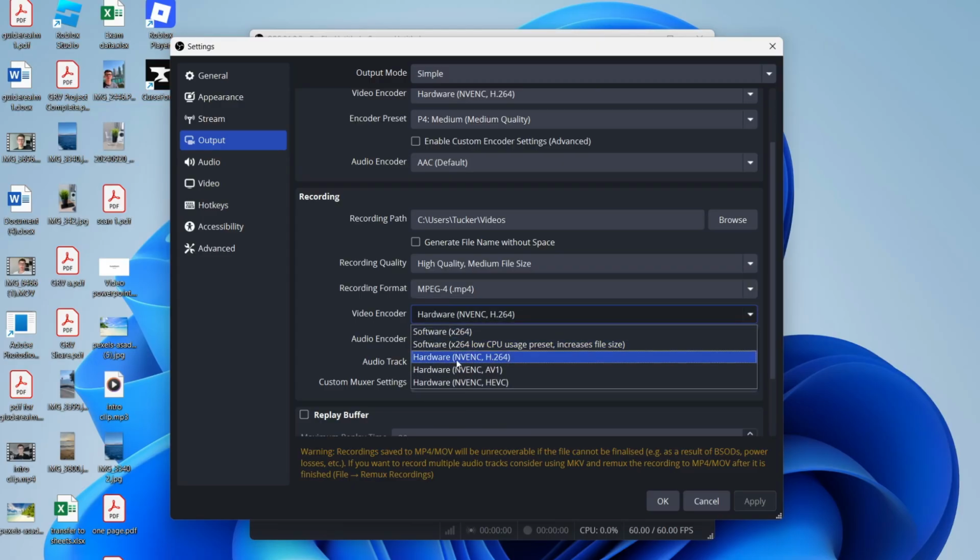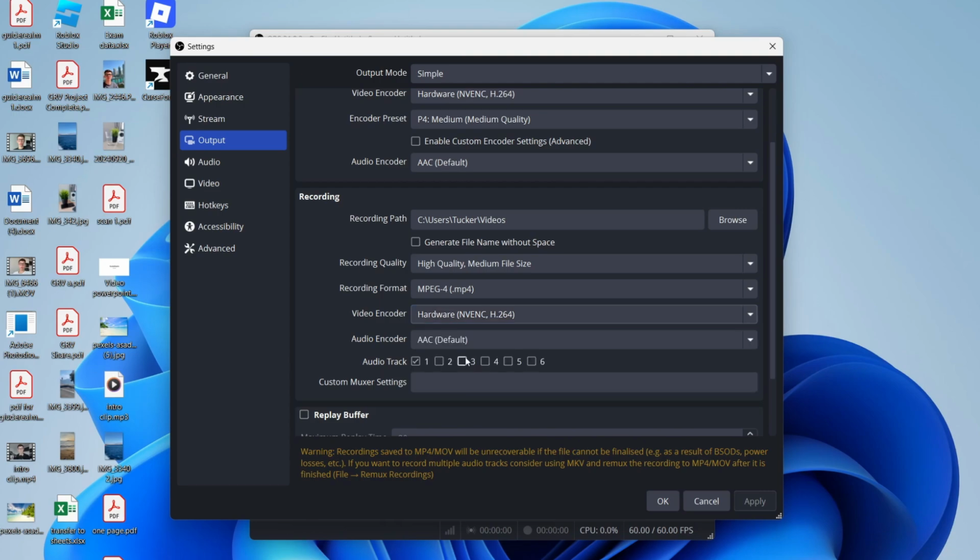For the encoder, if possible, you can use NVENC if you have an NVIDIA card. Otherwise, you can use software or another hardware encoder you may have on your GPU. Then press Apply in the bottom right.